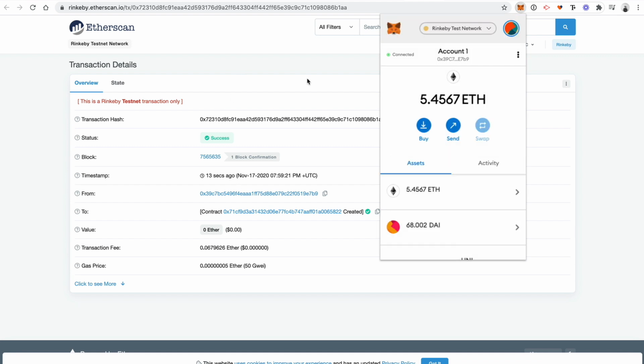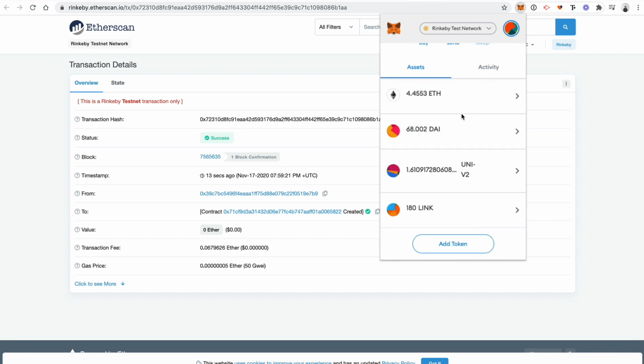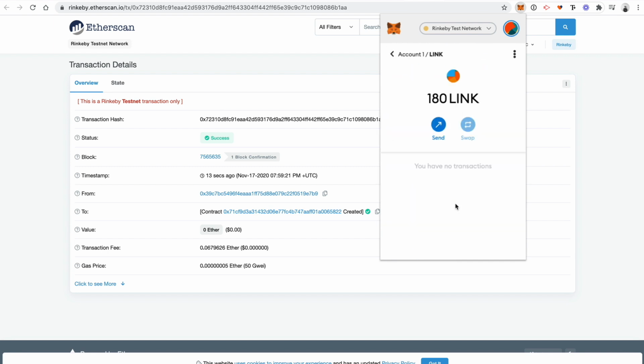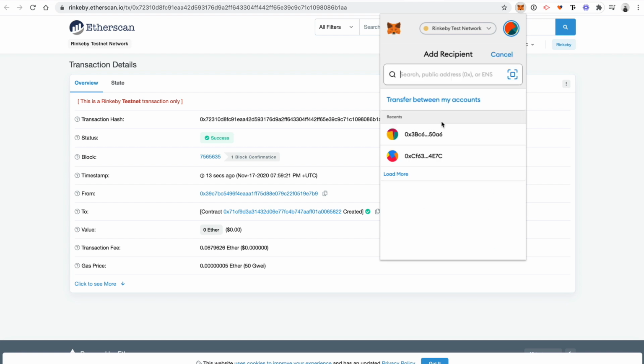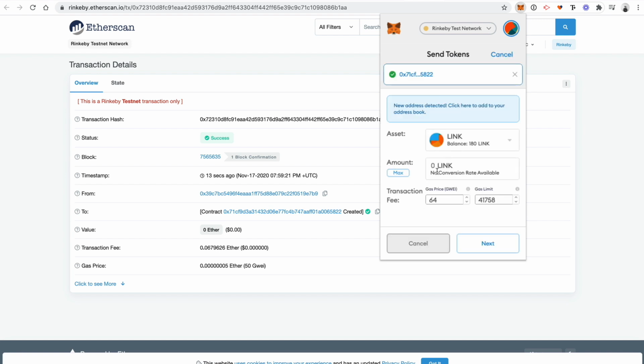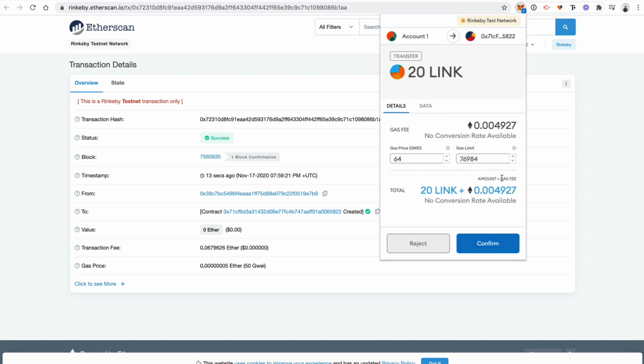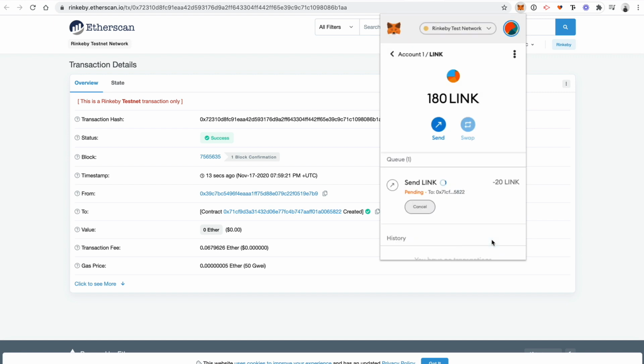All right. And the next thing we want to do is actually send it link tokens as well, because that's how we use Chainlink. We pay the fees in link. We want the contract to hold some link. So you can go down to this link token here that we added a minute ago. Click send, paste in your account here. I'm going to send it just like 20 link for now. Click next, click confirm. And then once this transaction's mined, then the smart contract will be funded.